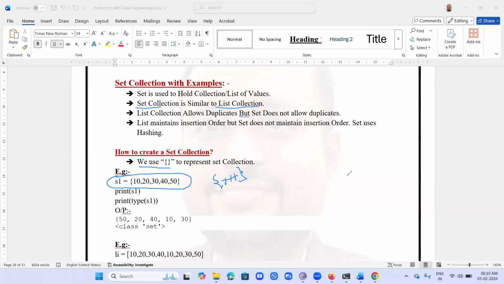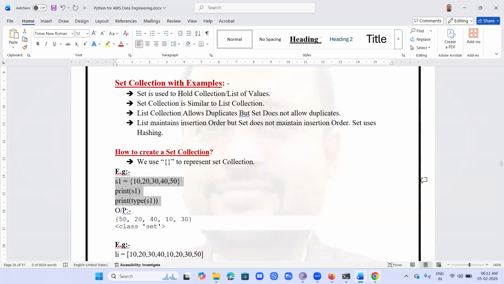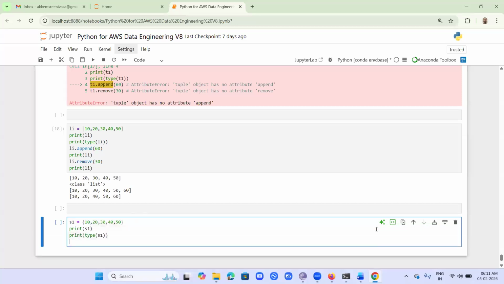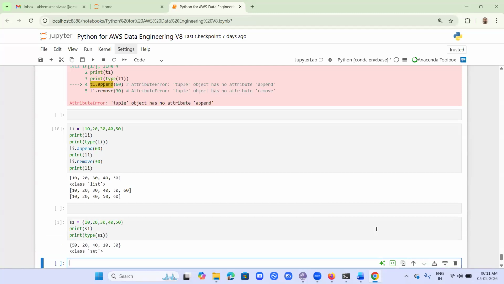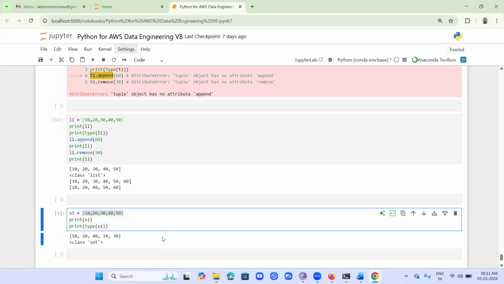And first important point, list collection allows duplicates, but set does not allow duplicates. Let me take these two examples. First, I'm creating a set collection with a collection of data. And then I'm printing the set collection. I'm printing the type of the S1 variable. It is going to print class set. So we are representing a collection of values in curly braces.